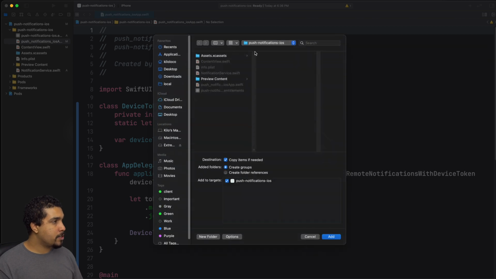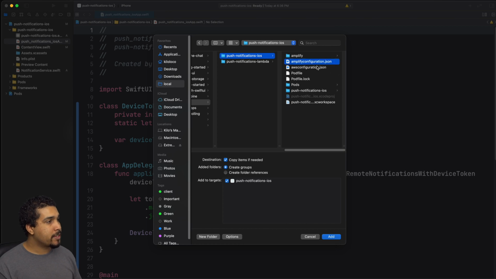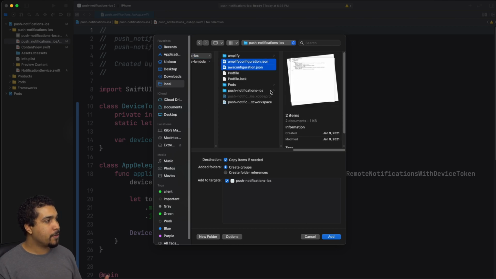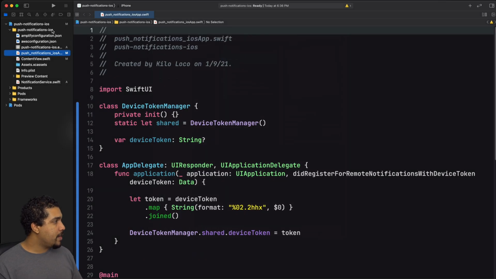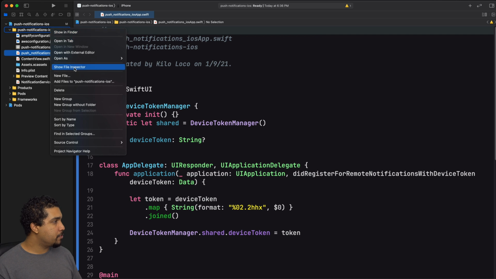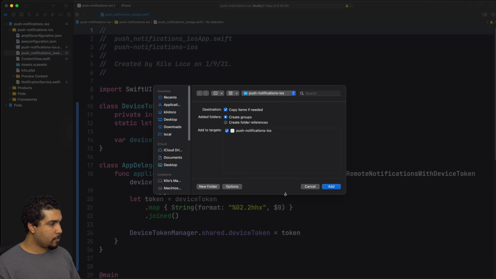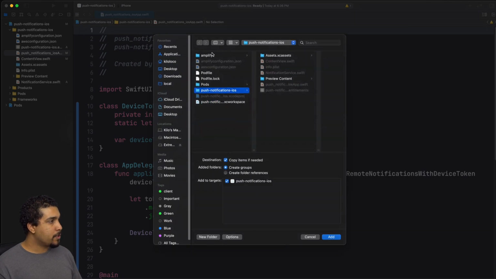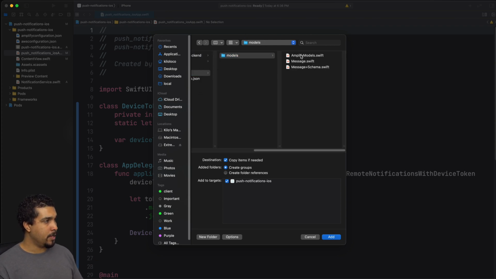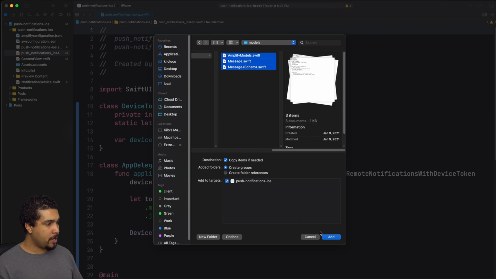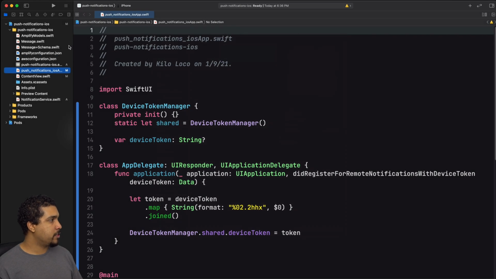And what we want to do is we need to go to the root directory of our project. We're going to select these two files, amplifyconfiguration.json and awsconfiguration.json. We're going to add those. Next, we're going to add more files to the project. We'll expand this, go to the root of our project directory, select the Amplify folder, go to generated, models, and select all three of these files. We're going to add those to our project as well.